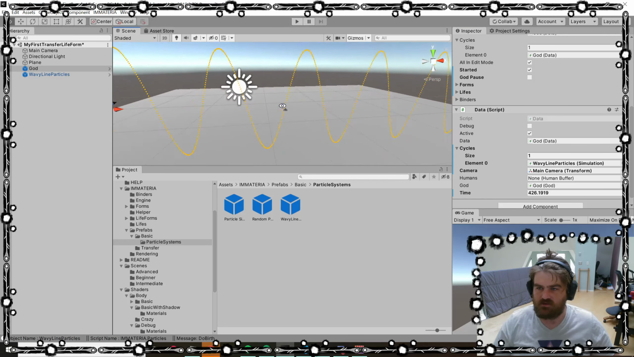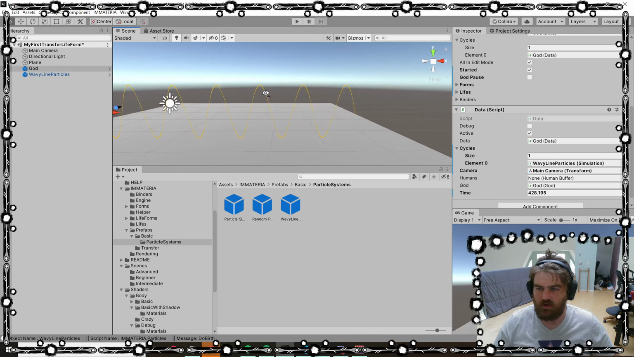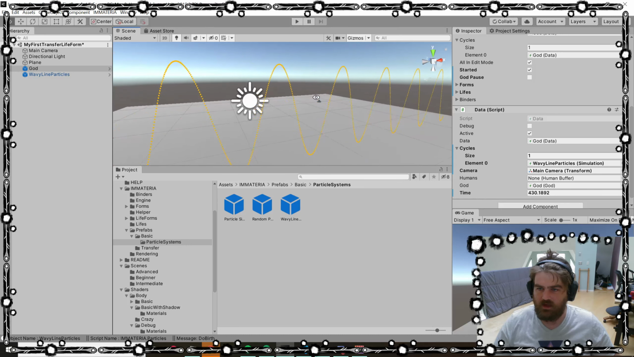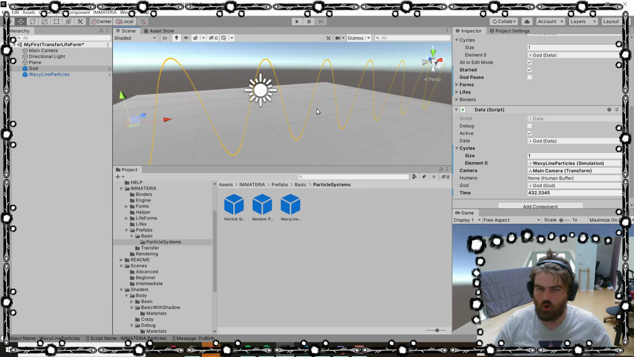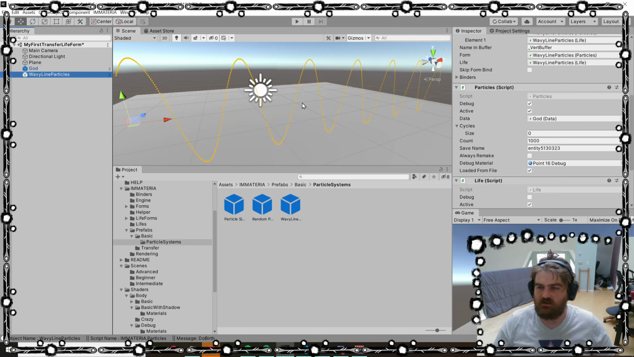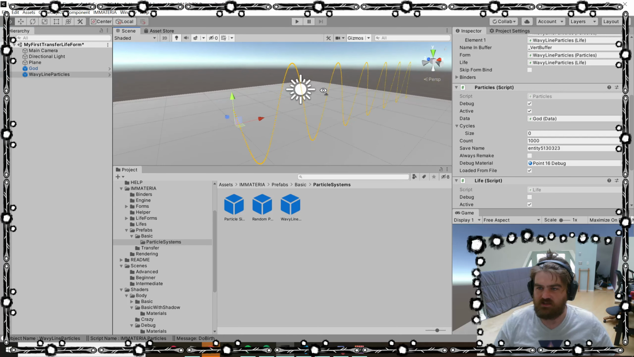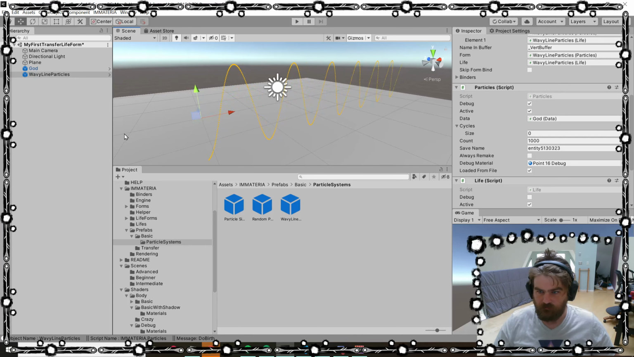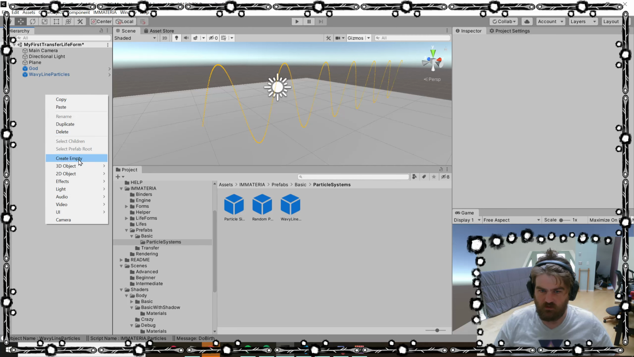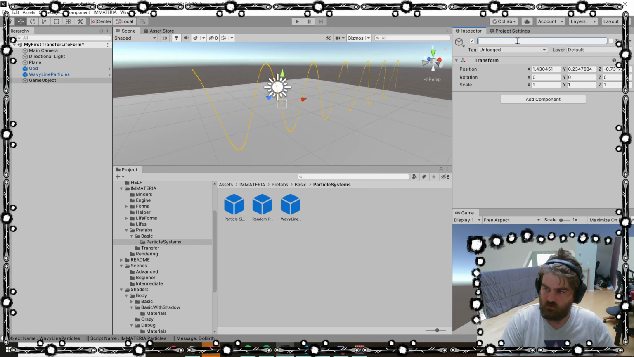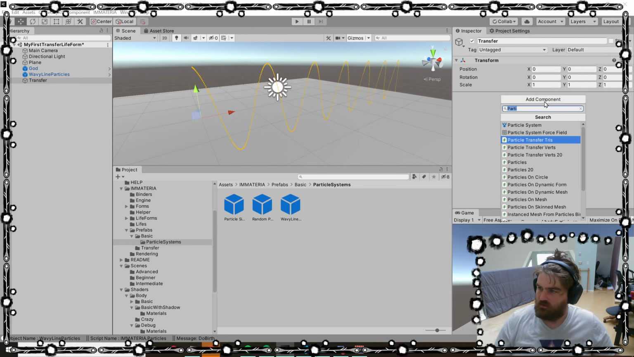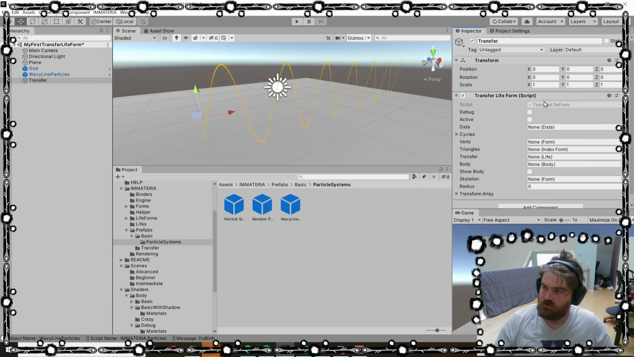So here's that first simulation, the wavy lines that we made. But basically, we're going to want to make it so lighting actually works on these things. So in order to do that, we're going to make a transfer life form. The way that we do that is we make a new game object. We say transfer life form.